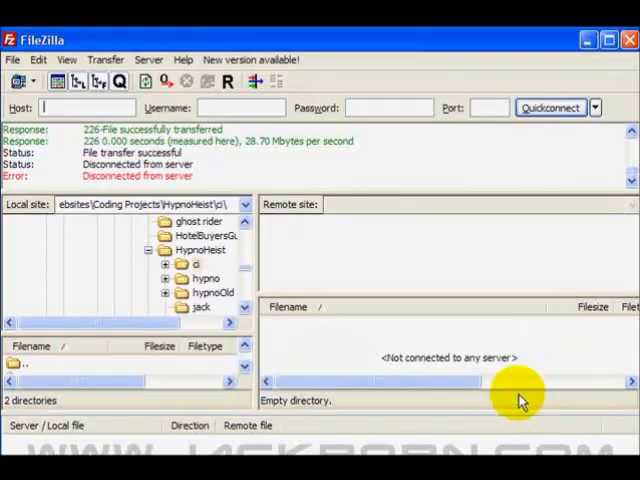I've reduced the screen size of FileZilla so it'll fit into the viewing window, but this is basically what it looks like. Depending on your version of FileZilla, it may look slightly different. It also comes with different themes. But the important thing, whether you're using FileZilla, FireFTP, Qt FTP, or WinFTP, and there's about a bazillion different FTP software packages out there, is that the process is basically the same.